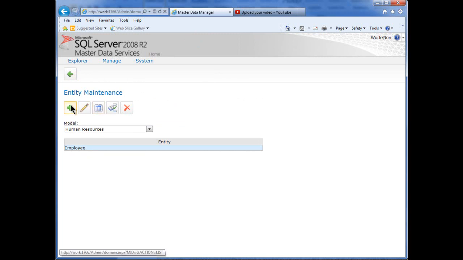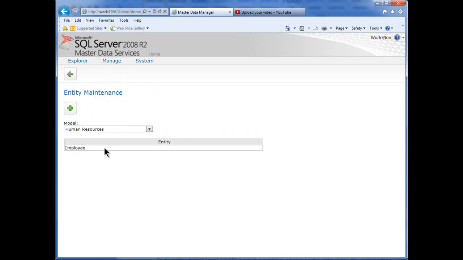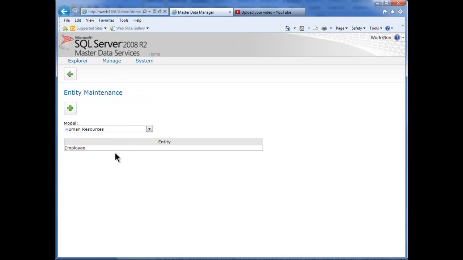So here I would add another one. Here's my edit. If I click this edit pencil icon, here's my attribute group maintenance, which has no attributes. If I go into leaf groups, I can add a leaf group, but I'm not going to do that at this time. We'll go back over to my entities. This would apply business rules, and if I fired this up, it would fire any business rules that I have and apply them to the entity, but we're not going to do that. We don't have any business rules anyway. And of course, this is my delete.